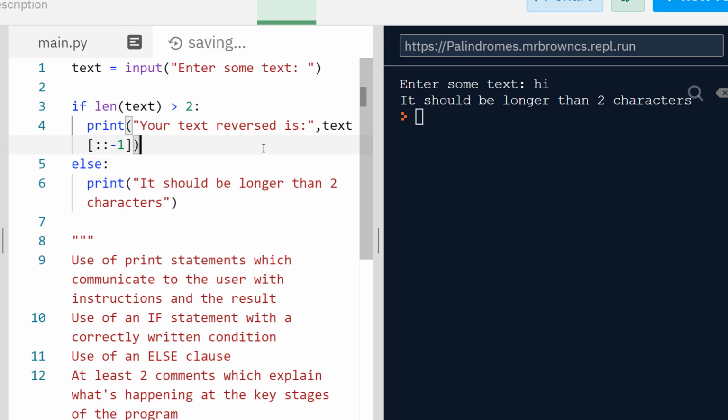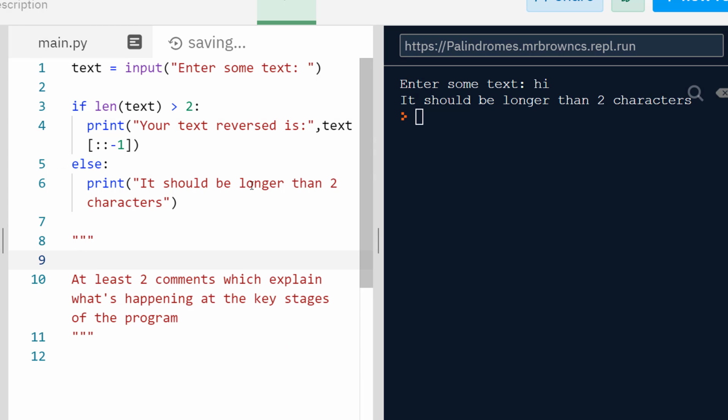So it's a bit more communicative to the user. We have already used if and else, so we can remove these criteria as well. And now we need to add a few comments. We haven't done our second stage of our program yet. We haven't actually done anything to do with palindromes yet.